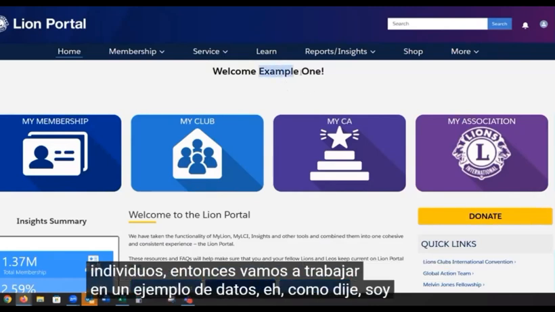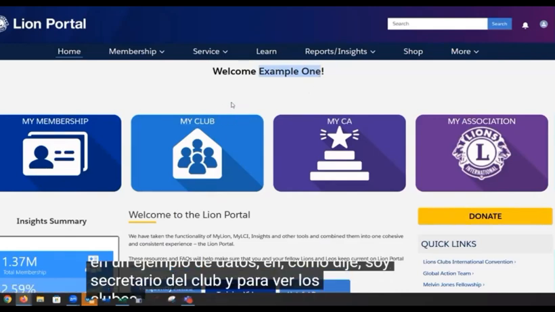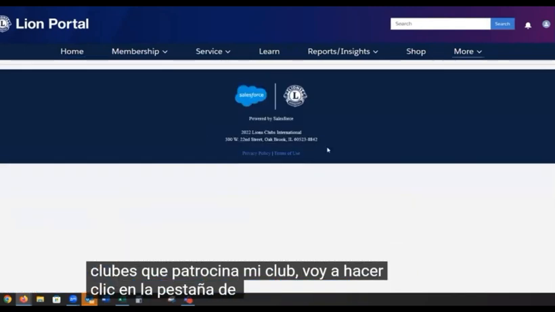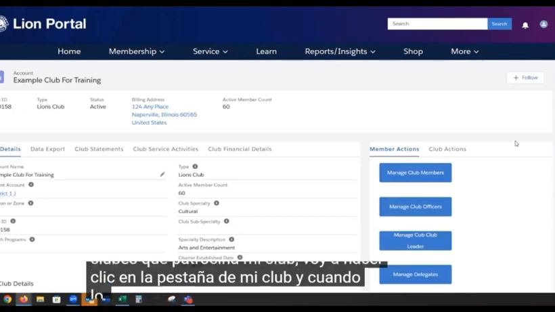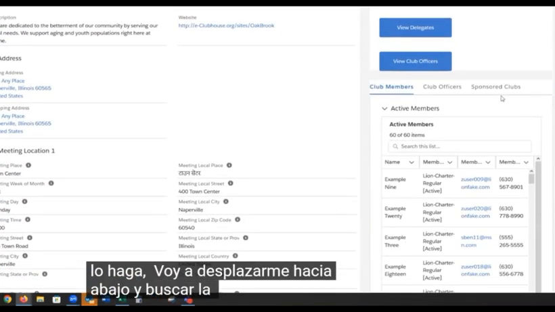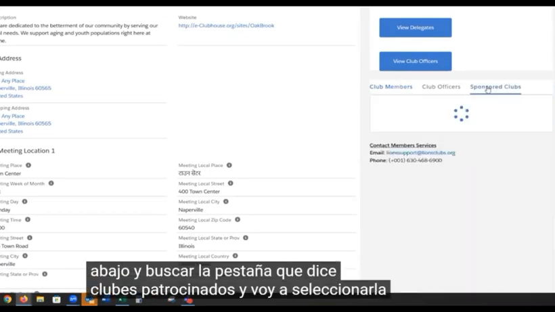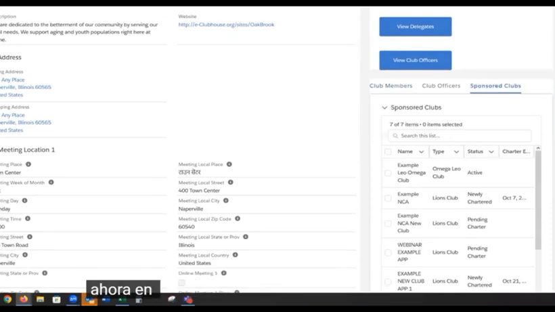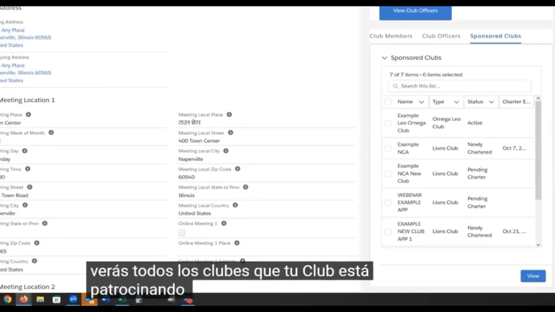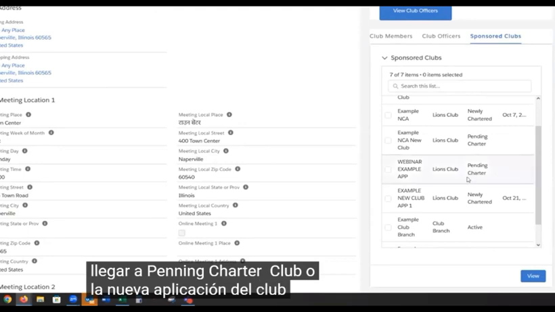As I said, I am in as a club secretary, and to view the clubs that my club sponsors, I'm going to click into the My Club tab. And when I do that, I'm going to scroll down and look for the tab that says Sponsored Clubs, and I'm going to select that. Now, in this list, you're going to see all the clubs that your club is sponsoring. We're concerned about getting to the pending charter club or the new club application.